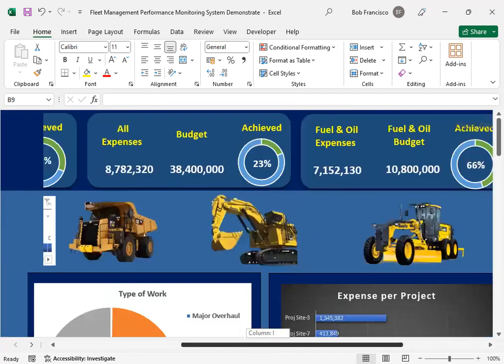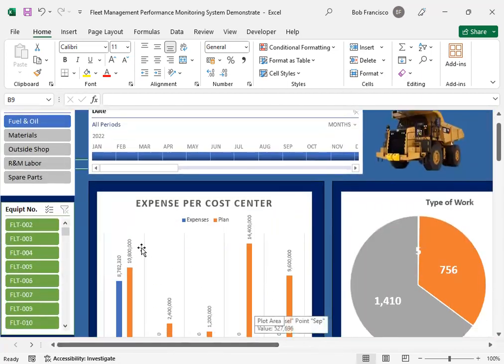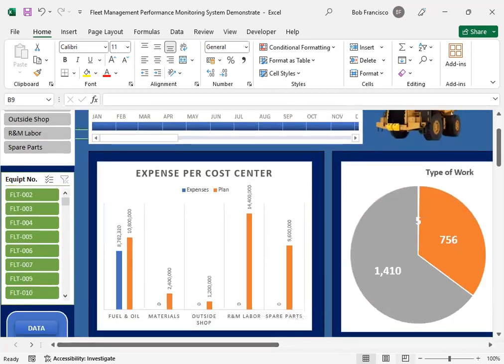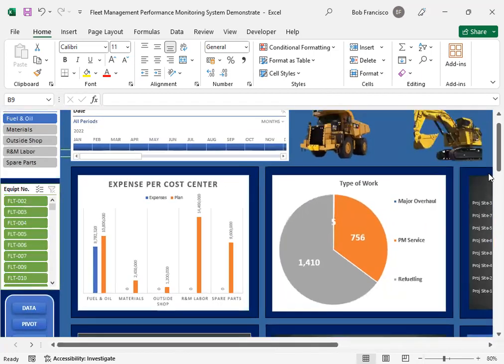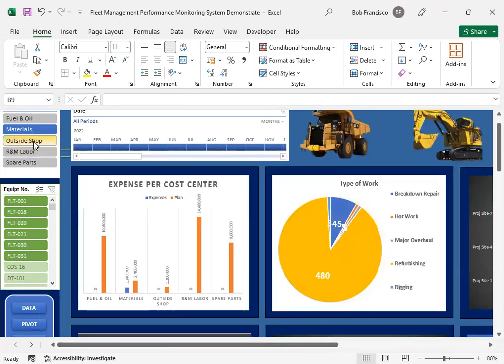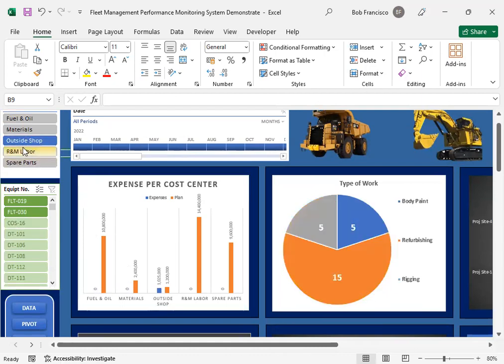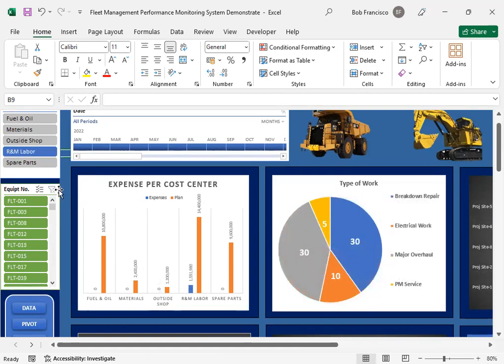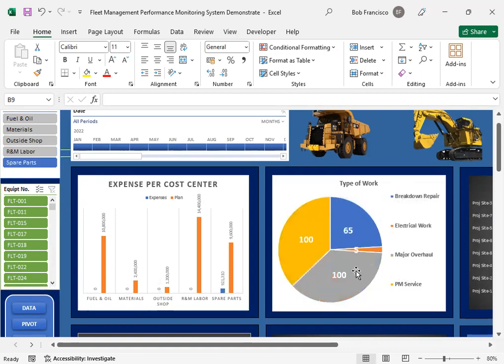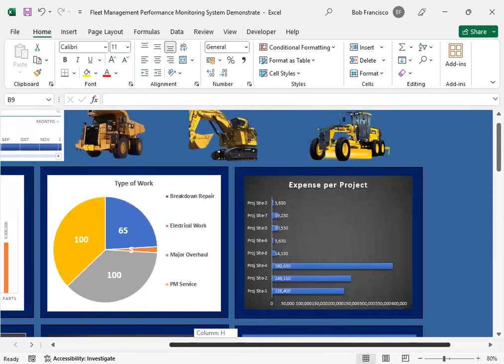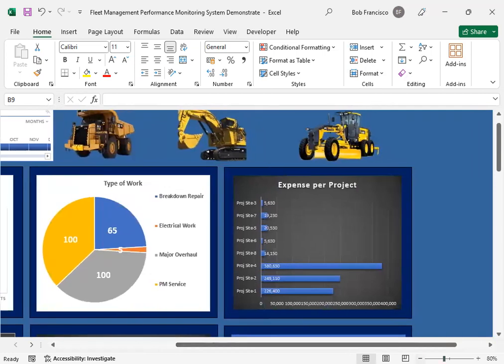Okay. Say I'm going to make it smaller so that we can see while we're clicking the materials here. You can see the records are changing. This R&M labor is also changing, as well as the type of work, or rather updating. As well as this one, the expense per project. I'm going to make it a little bit smaller.